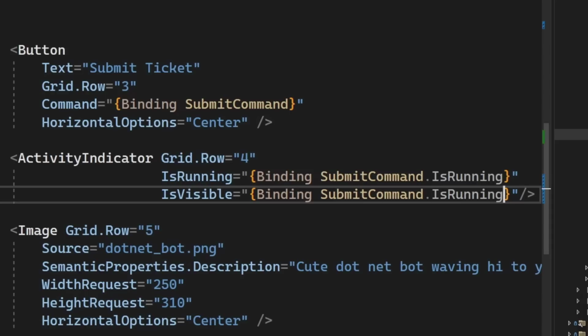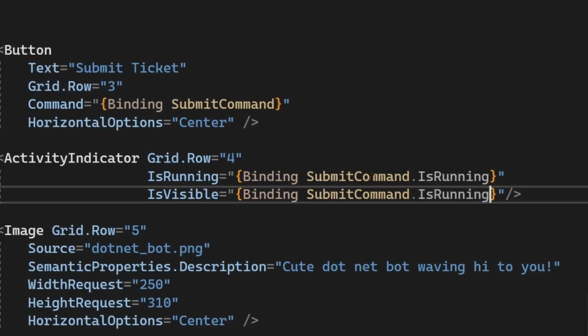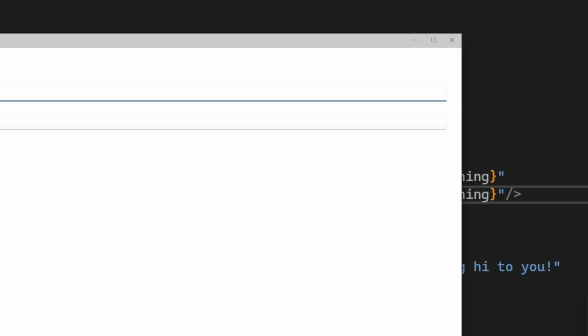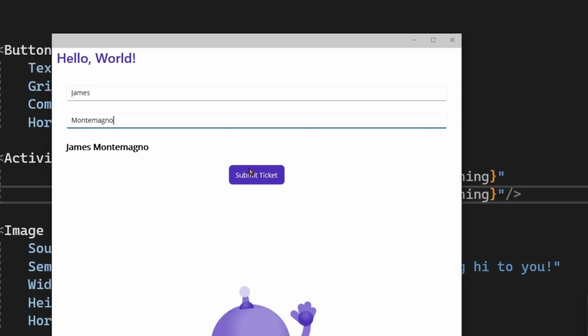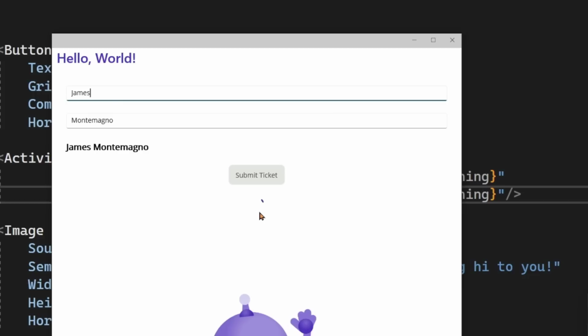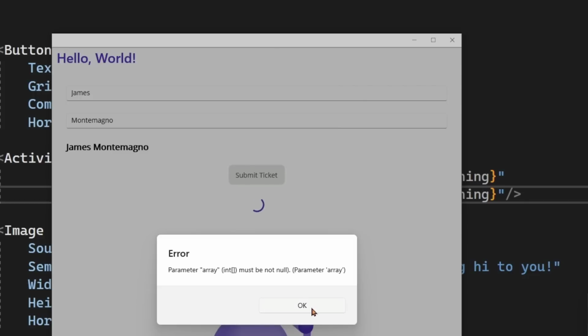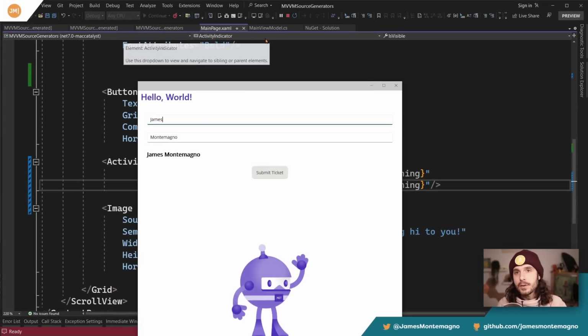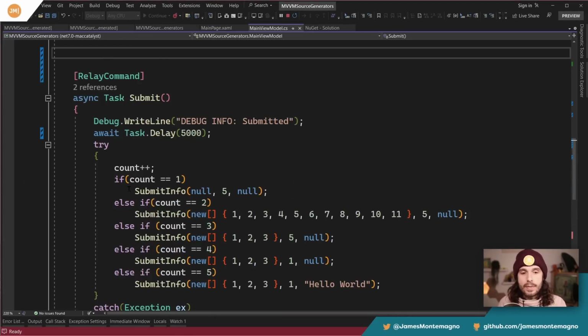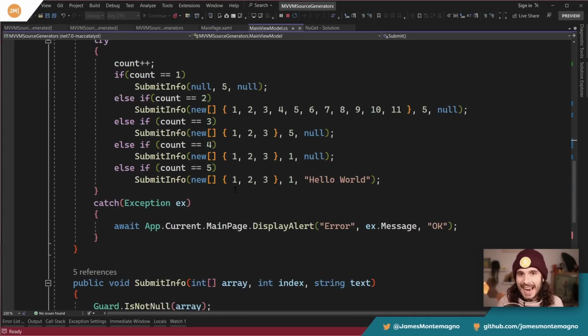Let's go ahead and run this one more time. And we should see for about that 5 seconds when that submit command is executed that it goes ahead and runs. So let's go ahead and do this here. I'm going to type in my James Montemagno, click submit. And just like that, our activity indicator is running. It's mind-boggling. It's so unbelievably cool. And here we get our guards and we can see that that's gone off and running, and boom, just like that, it's done. So that's really neat because no matter what, if there's an exception, or something else, when this thing is done, you don't need to add extra code into it.